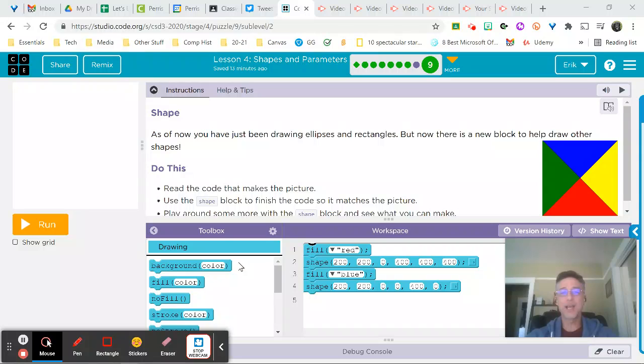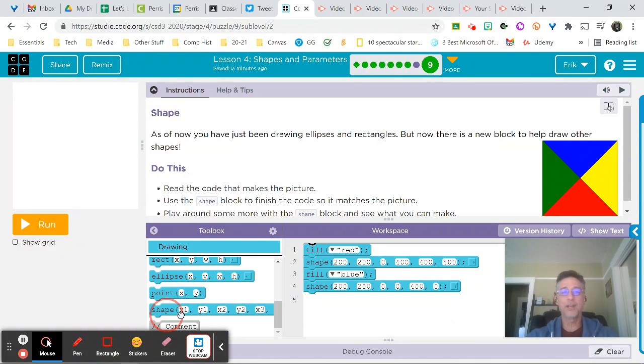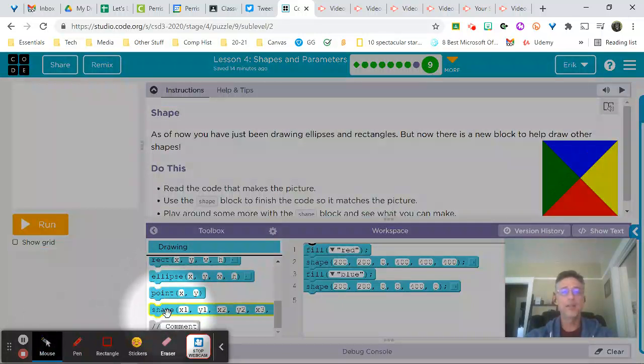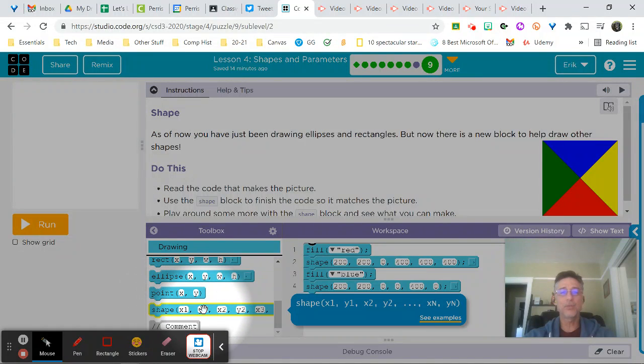Basically, what's happening with the shape block, this new block that I'm showing you. Let me change the mouse back again. This shape block has a whole bunch of x1, y1, then x2, y2, then x3, y3. You can see it right here in the blue part.